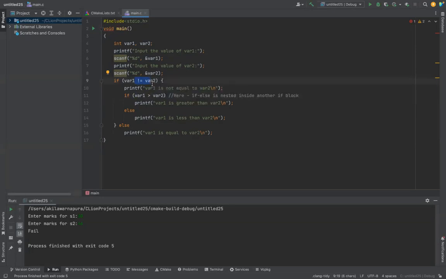Okay, if it is not equal, check whether variable 1 is greater than variable 2. If this condition is true, print variable 1 is greater than variable 2. Else means the opposite of this one. The opposite of this one means less than variable 2, because this is not equal. The equal case is not there.